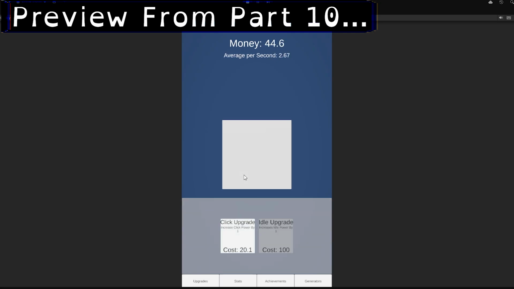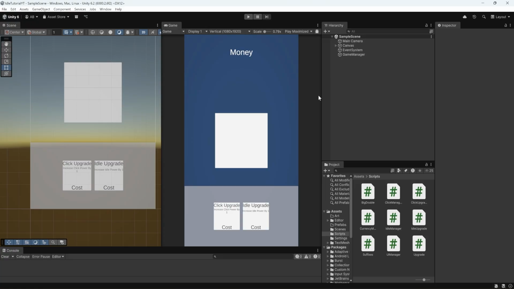In the last video, we set up our idle upgrades so we can increase how much money we earn per second. Today, we're adding a stat tracker, which will be important for achievements. We're going to start by moving around a little bit of our UI.